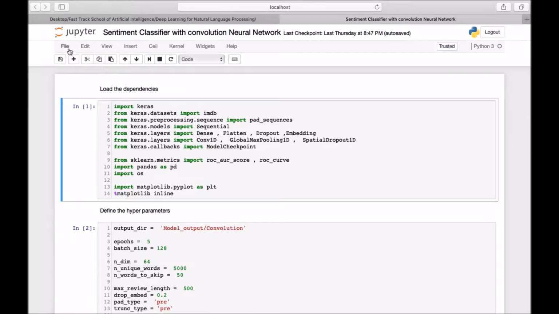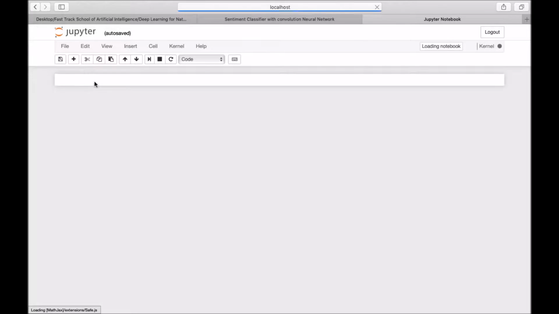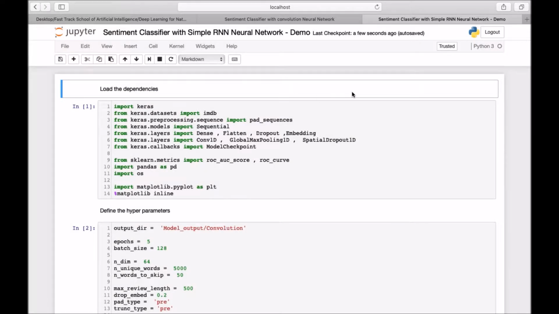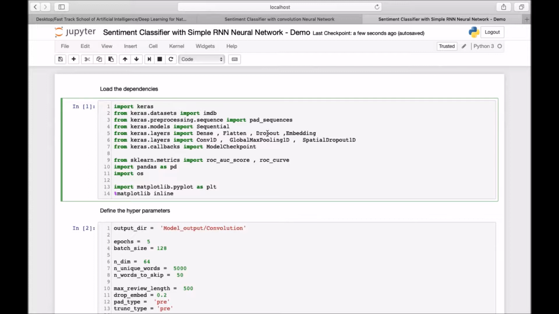So what I'm going to do is create a copy of this notebook. We are going to implement a simple RNN model first. So I'm going to give it the name sentiment classifier with simple RNN. I'm making a demo. So the first step itself, we need to include the required packages for this particular type of model.